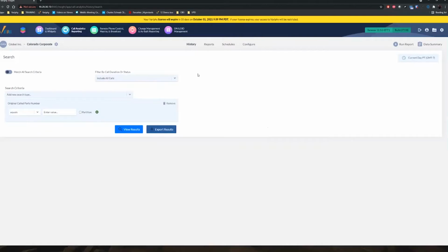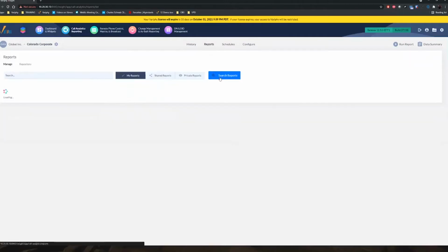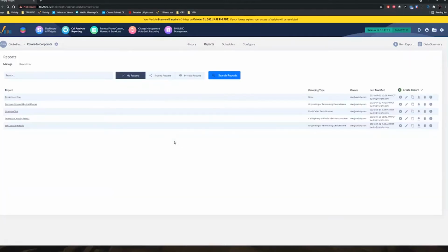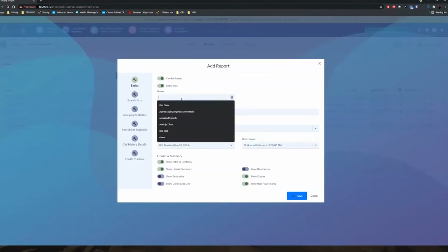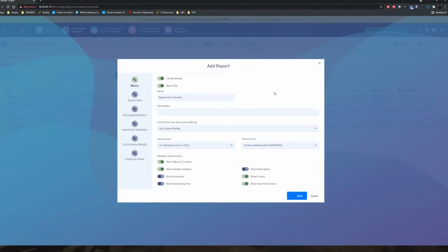All right. So as you see here, we're going to be on our main screen of Variphy. When you log in, it usually defaults here. You can always change that default, but what we're doing here, we're going to go into our report section. What we're going to talk about first is making a department capacity report. So we're going to go in here to create report on the right. Let's give this guy a name. We're going to name this department capacity.